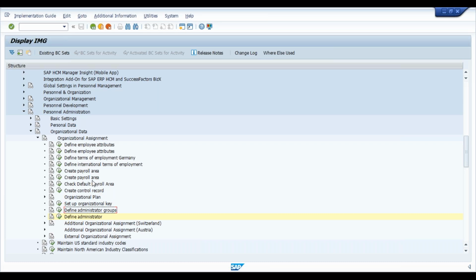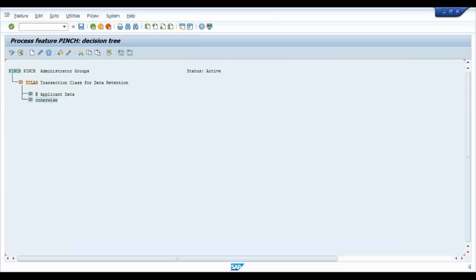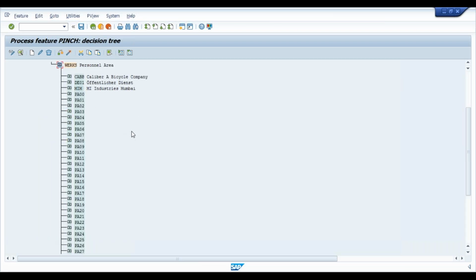First, we have to create an administrator group. Before moving to the administrator directly, we first create the administrator group. This is similar to other features that we have created, like ABKRS. Similarly, we want to create an administrator group. The feature for that is PINCH. Click on employee groups.